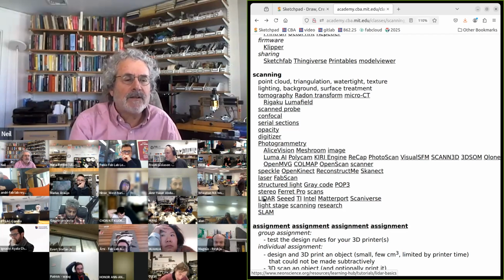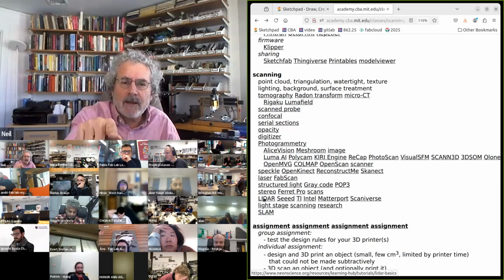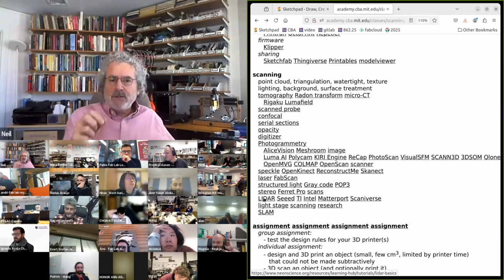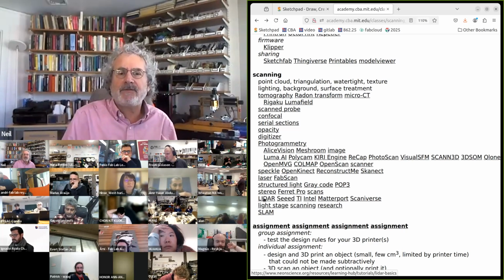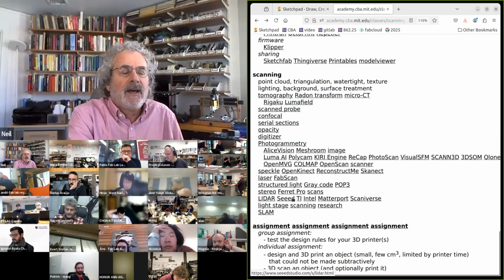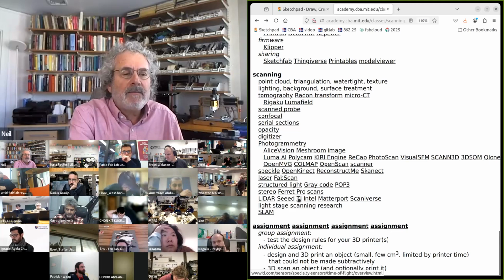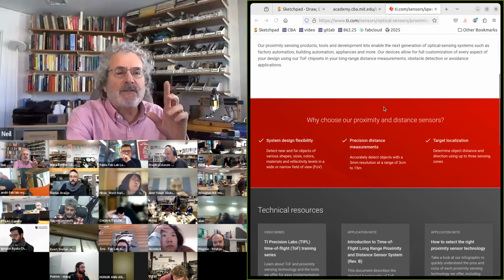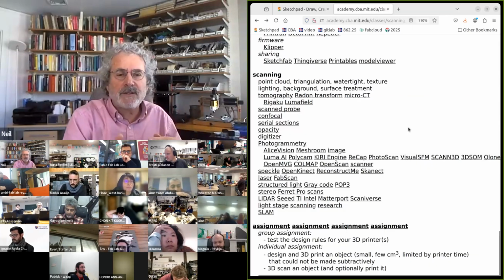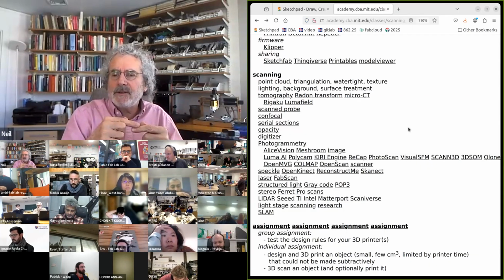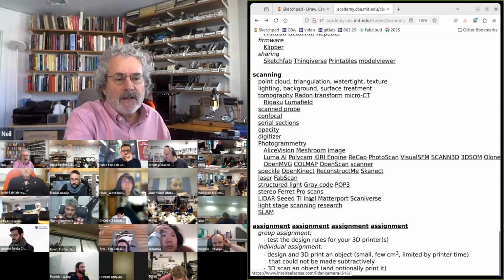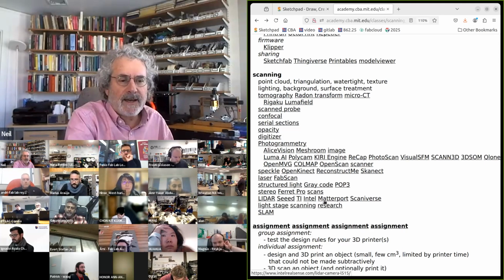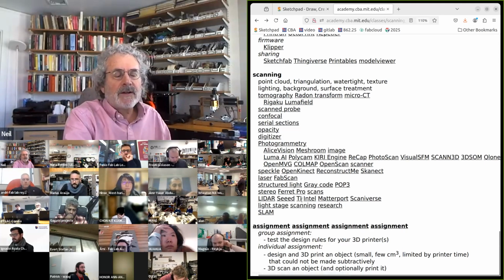Then LiDAR is where you measure the time for light to go out and come back. And I showed you the individual device that does that, the ST for the input devices. TI makes a family of LiDAR chips. And so these are chips that take an image, but each pixel is like a little radio receiver measuring the time for light to come back. Intel also has versions of those, although they're selling that.